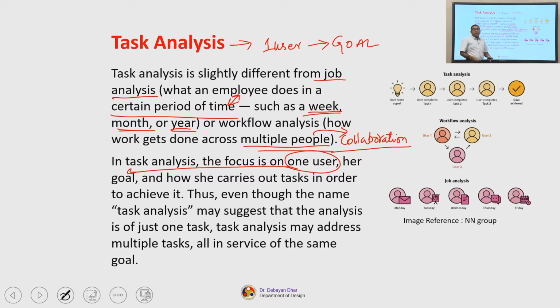Thus, even though the name task analysis may suggest that the analysis is just for one task, task analysis may address multiple tasks, all in the service of the same goal. That is what we explained in the last slide. Task analysis means that in order to reach the goal, what are the tasks your user is performing, completing or needs to complete to ensure that he or she reaches the goal. But understand, when we talk about task analysis, we are talking about one user, their goal, and the tasks that need to be completed to reach the goal.